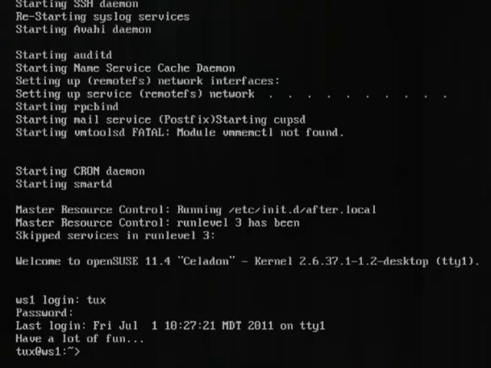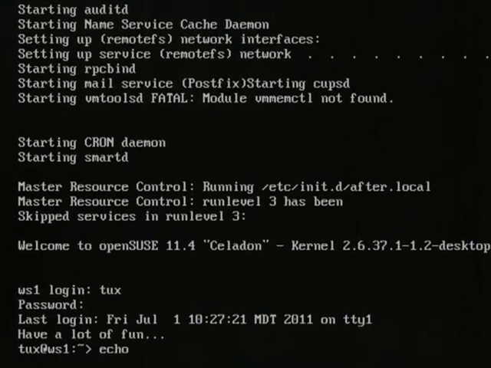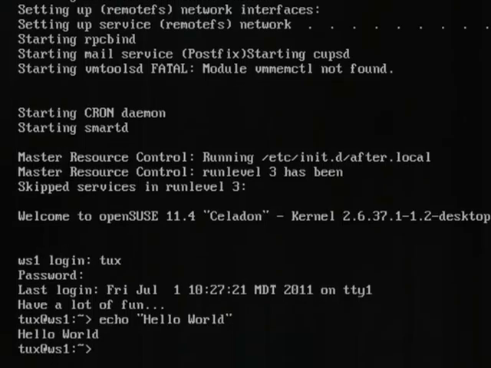Now, the first thing I want to show you is how to determine which shell your user account is going to launch by default. To do this, you can use the echo command. By default, all echo does is write whatever text you tell it on the screen. For example, if I said echo hello world, it would simply display hello world on the screen, as you see here.